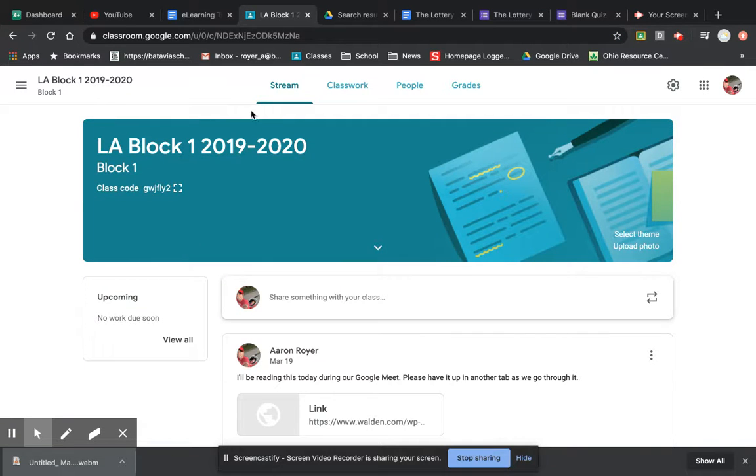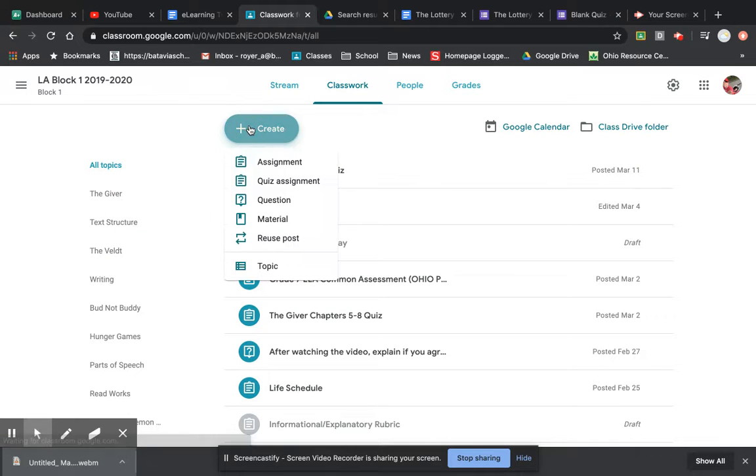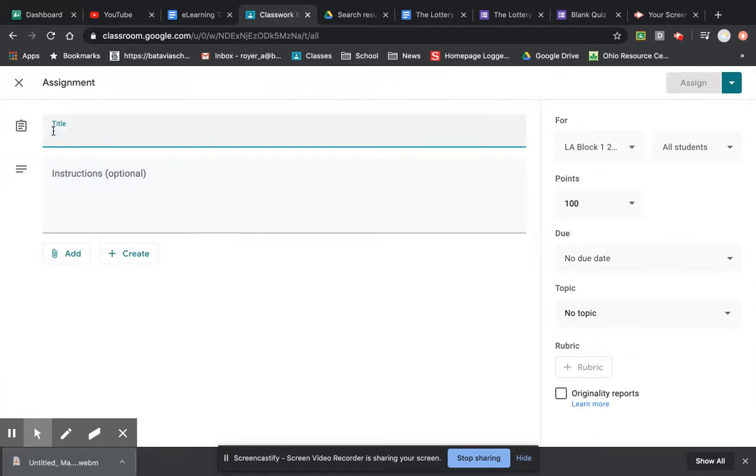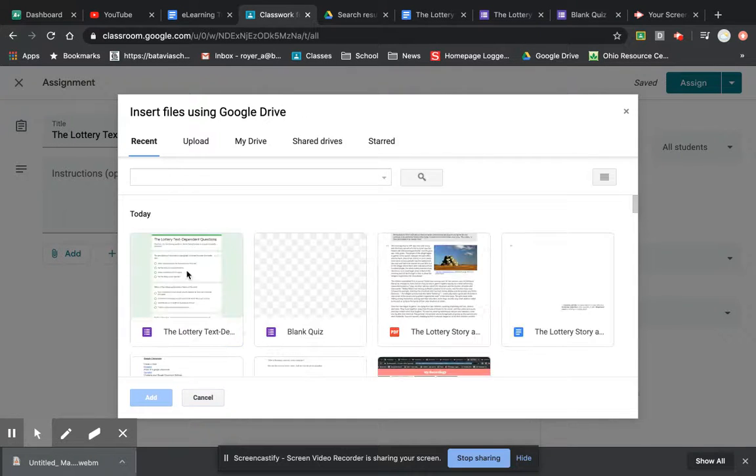So I click on the class that I want to assign it to. I go to classwork and I click create. This drops down a lot of different options here, and I'm going to create this as an assignment for students to complete. Give it a title. And at this point, we need to actually add our Google form. So I click add. I go into our Google Drive. And I see the Google form that I've been recently working on, so I'll select that.